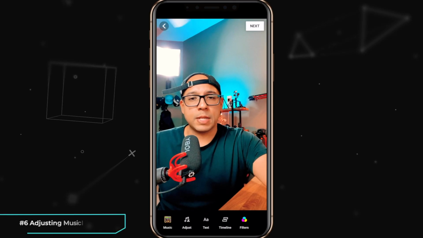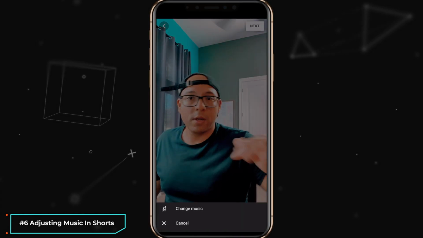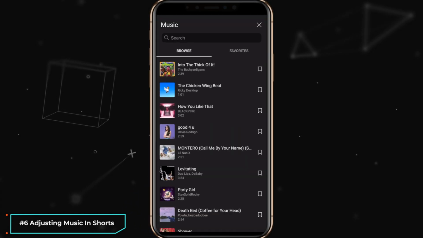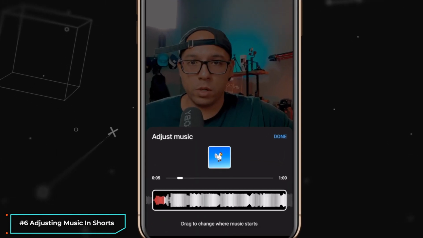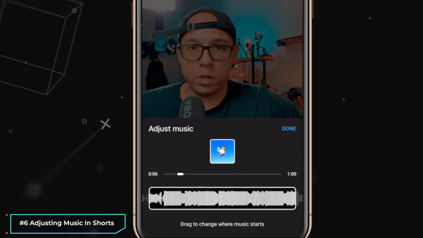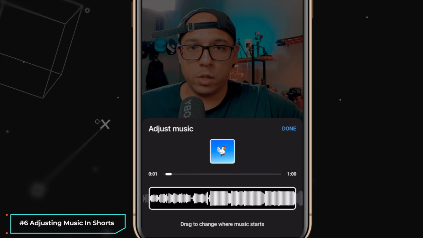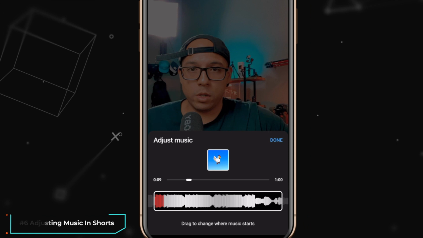Moving on to the preview screen, you can see your options on the bottom. If you need to change your music, just tap on music, hit change. It'll take you right back into the Shorts library. Now, it just allows you to adjust that 15 seconds of that song that you're able to use. Even though it says it's a 1-minute song, I can only use the first 15. So if you just scrub right here in the bottom, you drag and change where your music starts. So let's say I want to start here, I'd leave it there, and then I hit done.